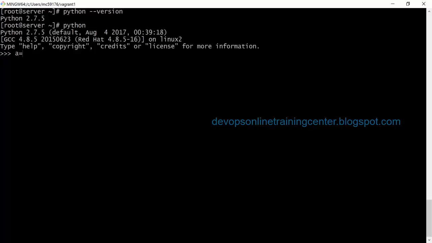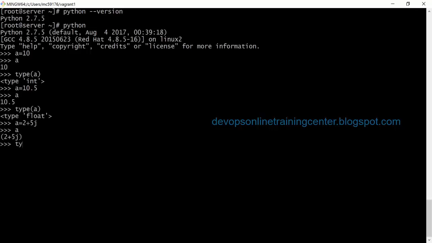So let us say I just define a is equal to 10. What is the value of a? 10. Right? In the same way there is a function called type(a). This says that it's an integer. Right? In the same way, let us say a is equal to 10.5. a's value is 10.5. type(a) is float. Right? In a similar way, a is equal to 2 plus 5j. Okay? And a's value is 2 plus 5j. type(a) is complex.